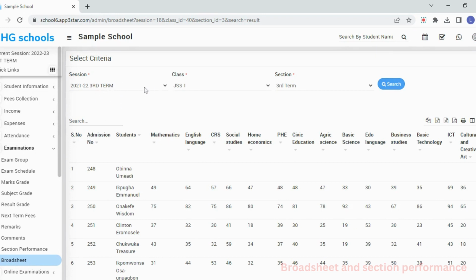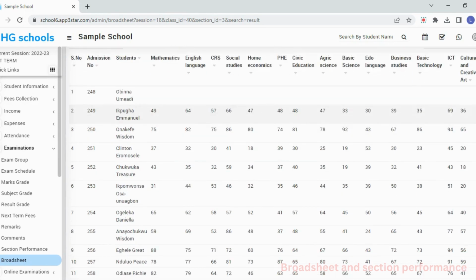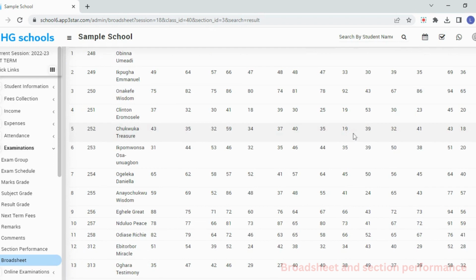You can have the broadsheet of all your school in one place. You can also print it out as a hard copy, but you can still leave it on our system, the School Management System, so that you can access it at any time. Now, in case you have a complaint from anybody, this broadsheet can easily point out what you want to see.